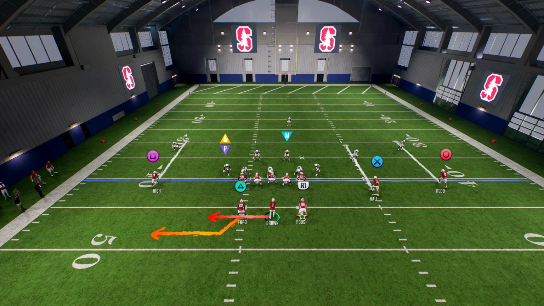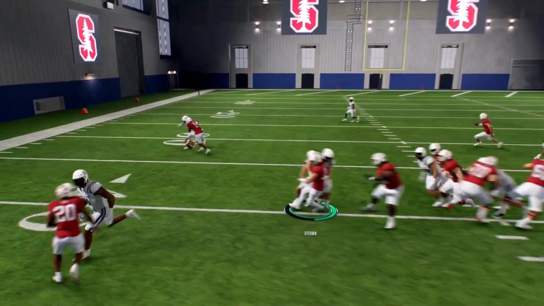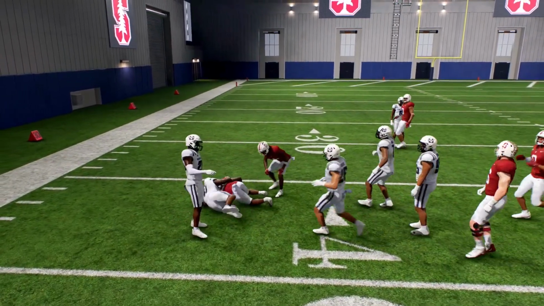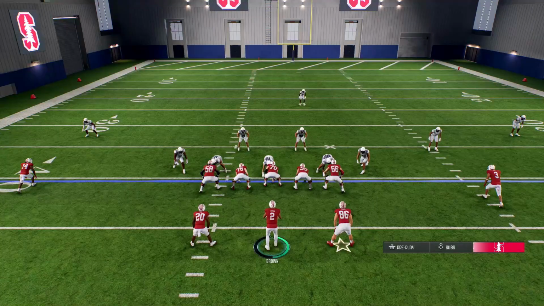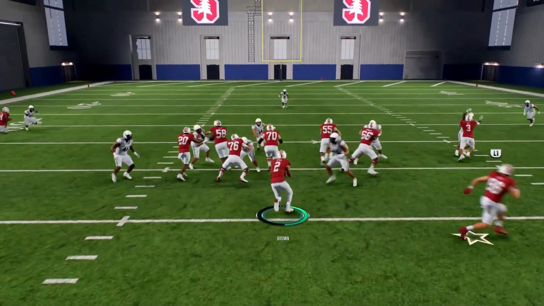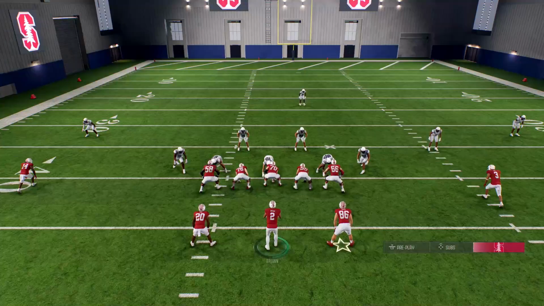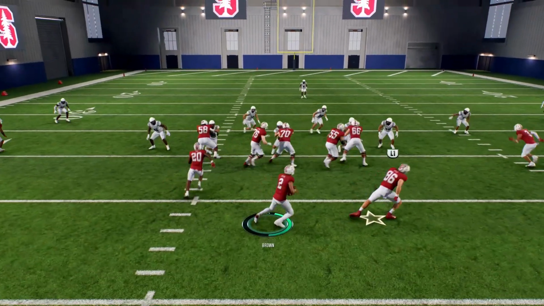But for the speed option, there's a couple ways I like to run this. We could just look for the pitch key right here, which isn't bad at all. But if I only need a couple yards, I like to run it with my quarterback. So we're going to try to get behind the center here. And we actually fell forward for a couple more yards. Let's run it again.